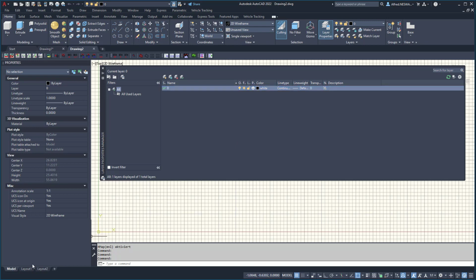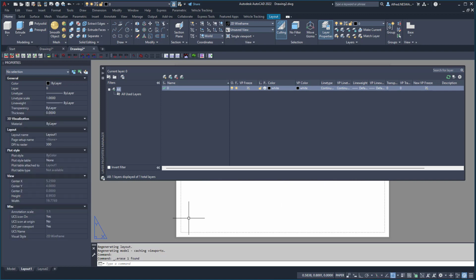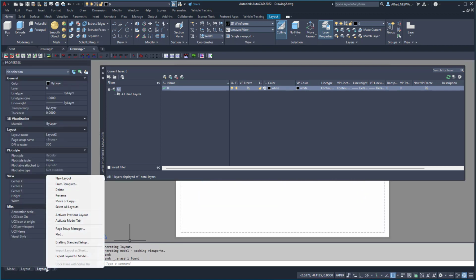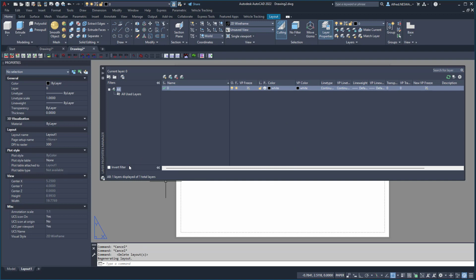So we have a new drawing. I have the standard layout. If I look at the standard layout, I delete the viewport. I delete this layout, so we have a clean drawing with just one layout, no viewport inside it.